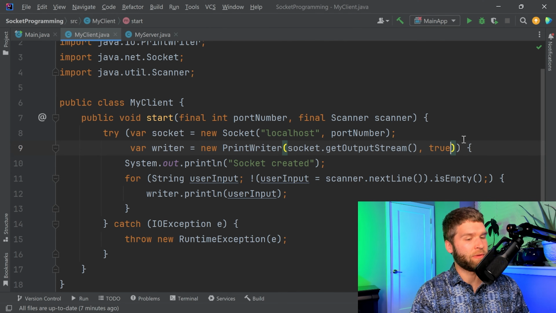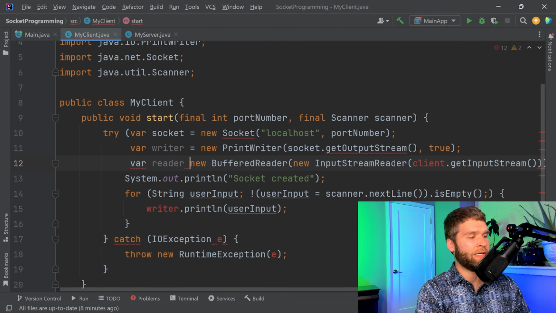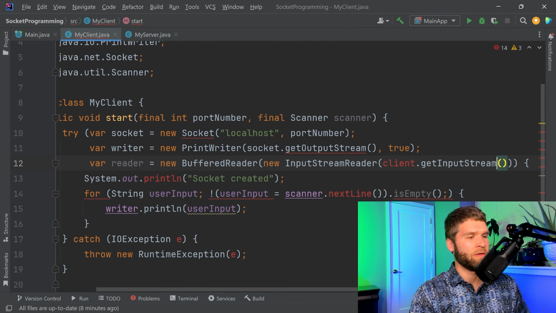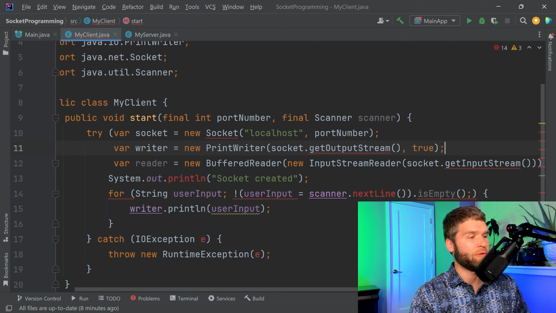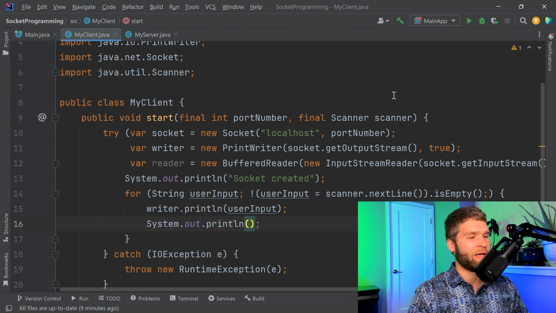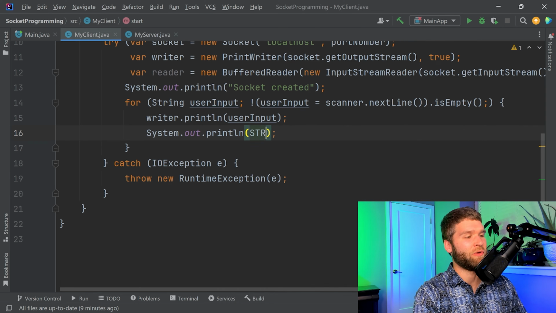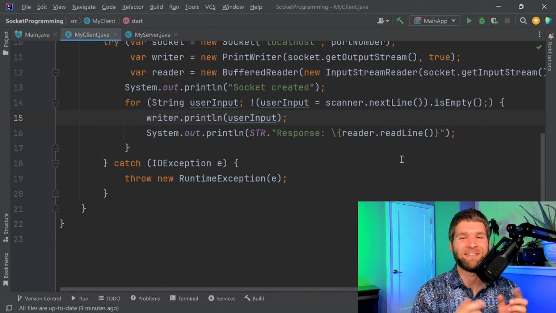So within our try with resources here, we're going to say that the reader equals socket.getInputStream. And then in the client here, after we write out the data, let's go ahead and print out the result in a string template, like so. So we'll say response, and then we'll say reader.readLine. Think it'll work? Let's see.